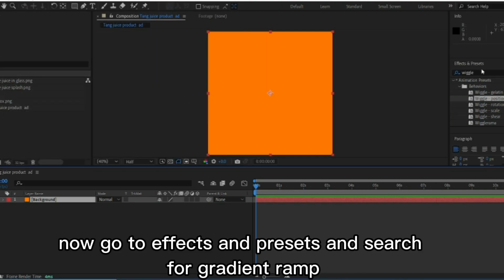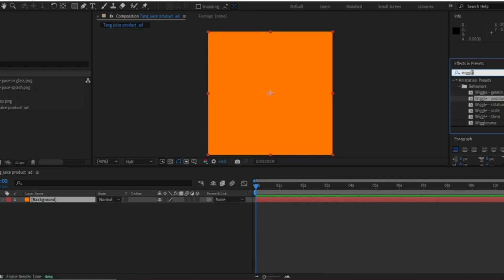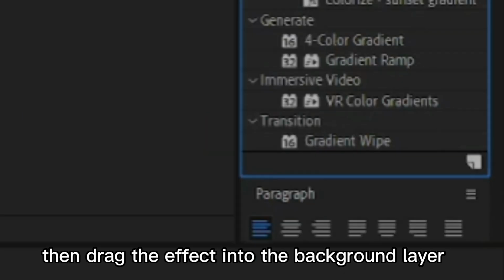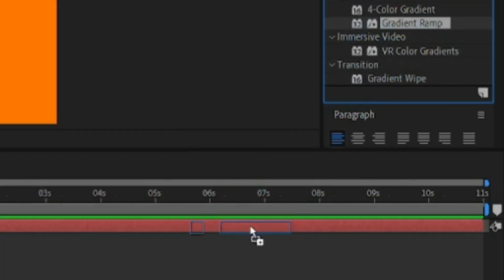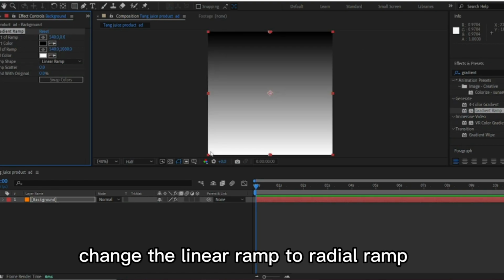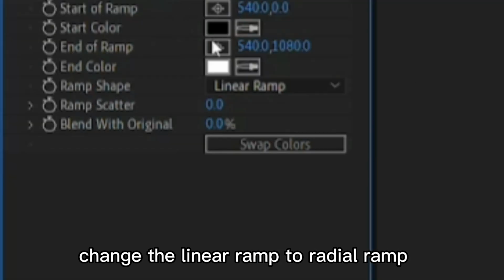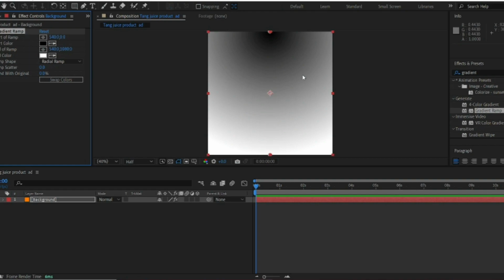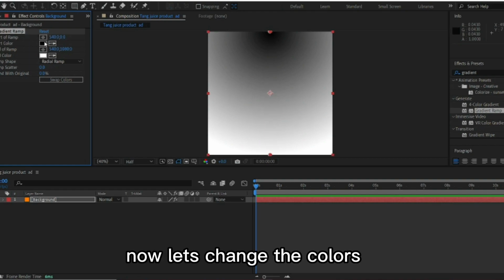Now go to Effects and Presets and search for Gradient Ramp. Then drag the effect into the background layer. Change the linear ramp to radial ramp. Now, let's change the colors.